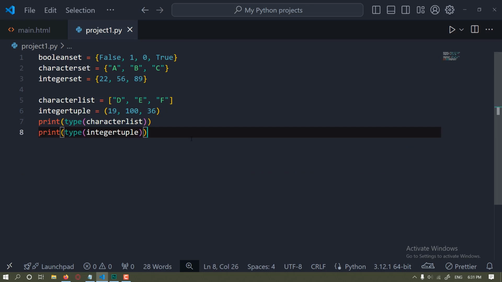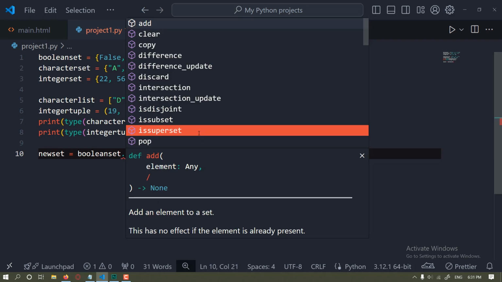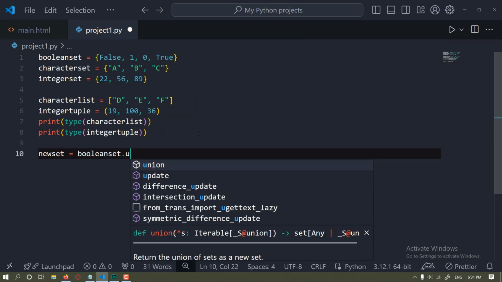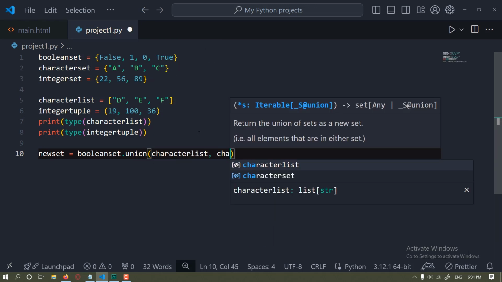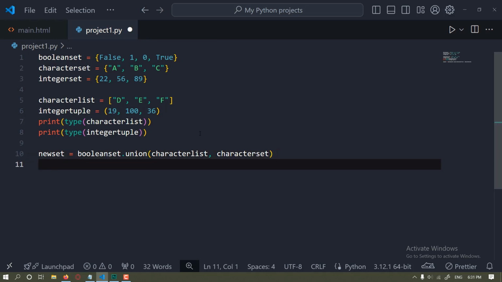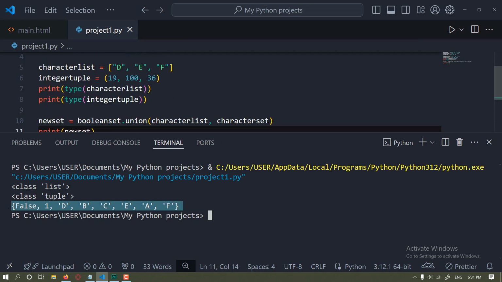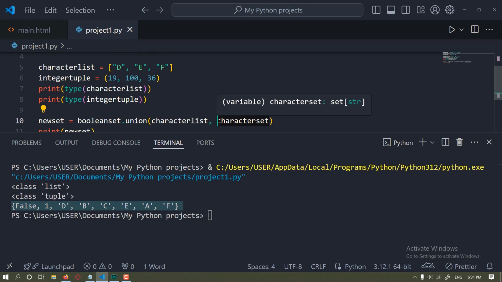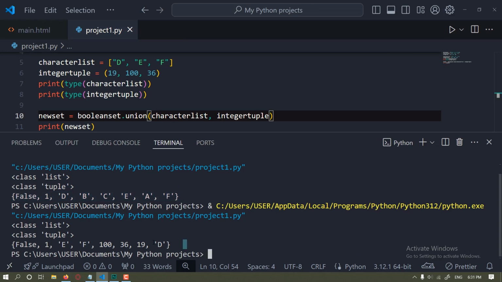Now, what we're going to do next is we're going to try to join this list and tuple with a set. So, new set equals Boolean set dot union character list and character set. Print new set. If I run this, okay, it has no issue. Now let's see if it can go with a tuple, integer tuple. Right, print out, no issue whatsoever. You have all of the combined values.